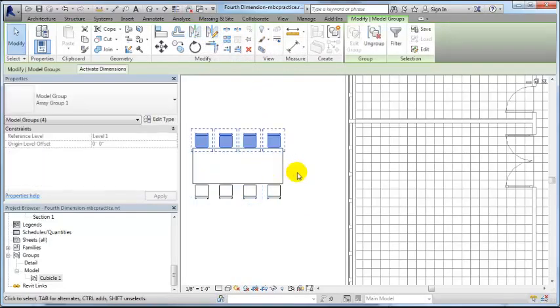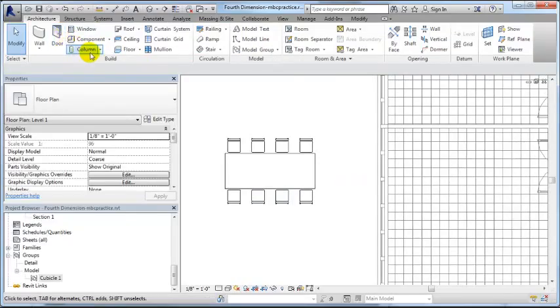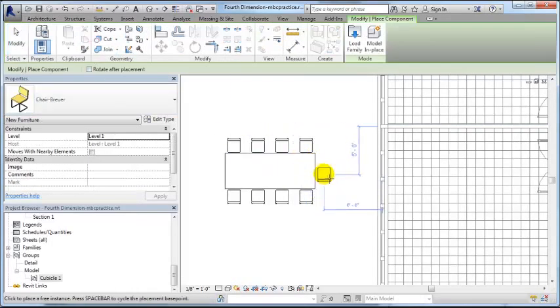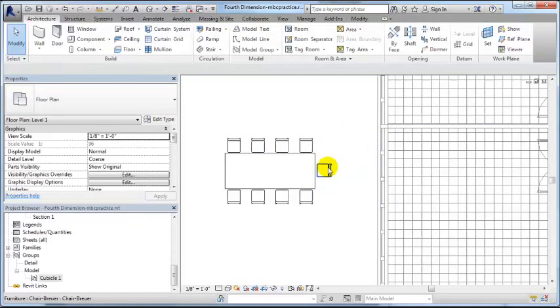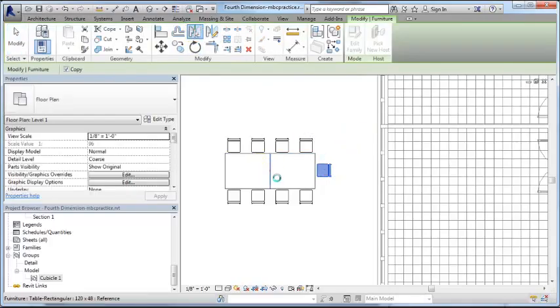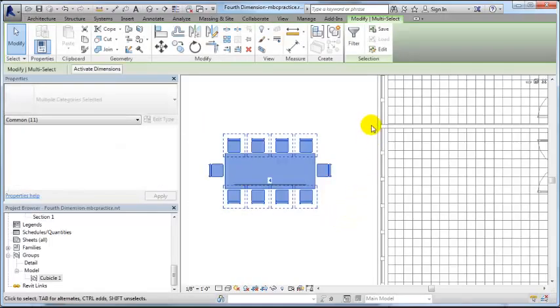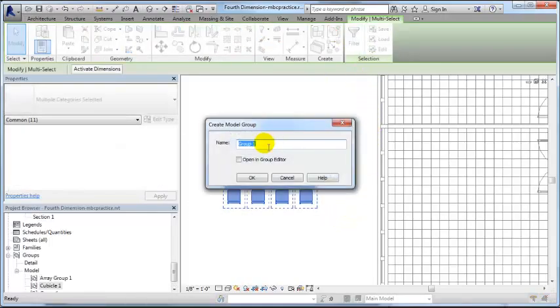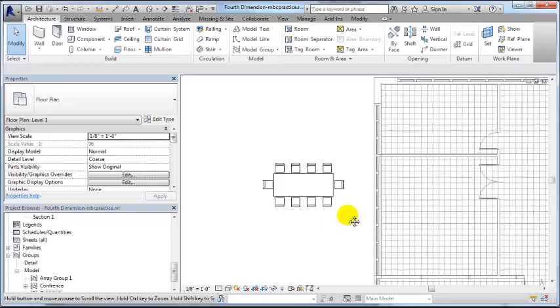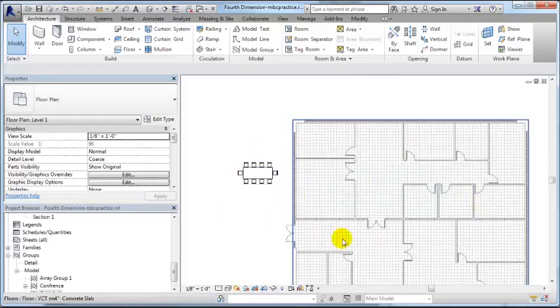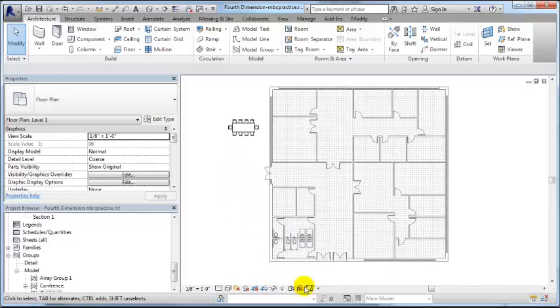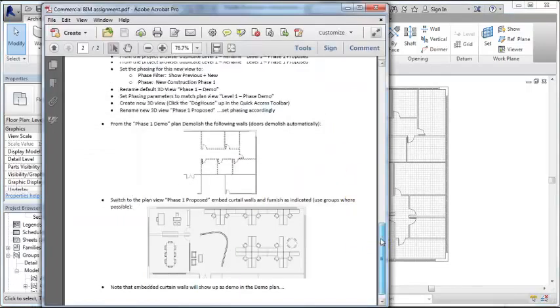The table has a mirror line, and then we'll add a couple more chairs to the ends here, and I can mirror that to the other side. So that's my next group. So I can select it all this time instead and hit make group and call this conference. Okay, so that's how we make groups, and we're going to use them later on in the project. Pretty basic. So make the rest of the groups that are in here. You should be all set.